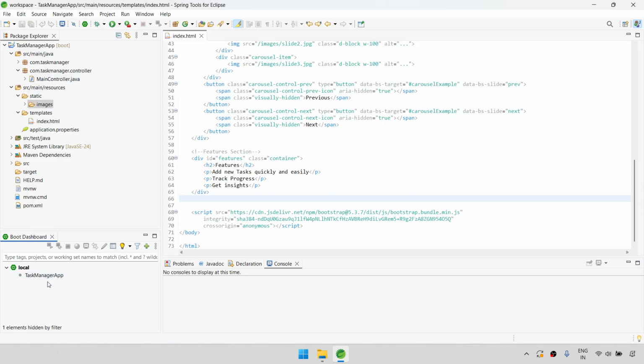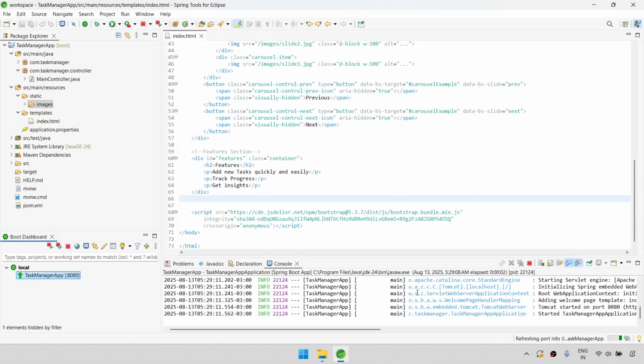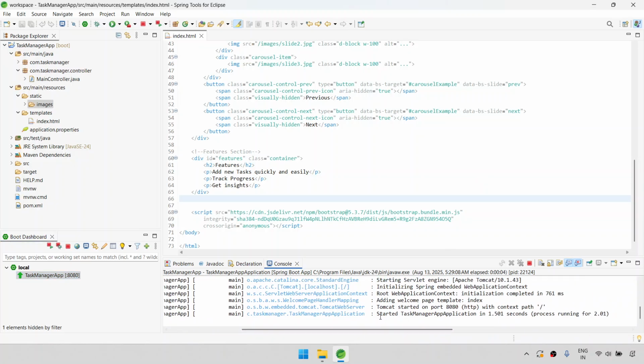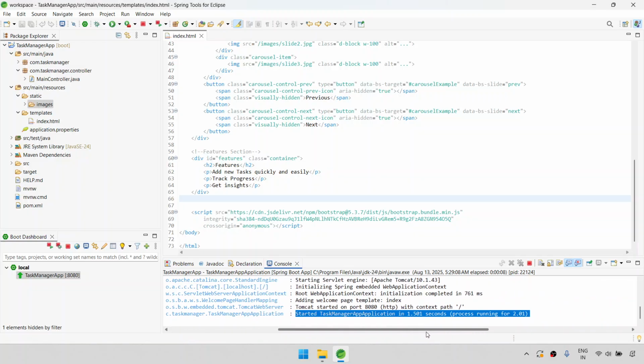So let us just run our app. So the app has started. You can see here the app started. Task Manager application. Tomcat started on port 8080. Context path is root.